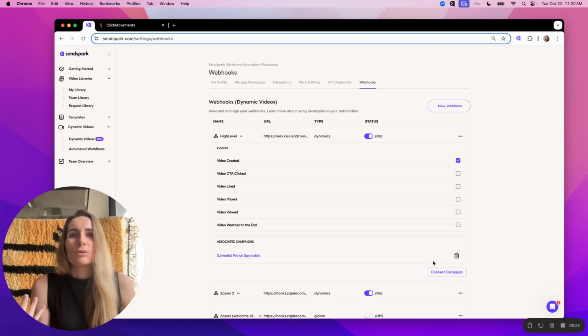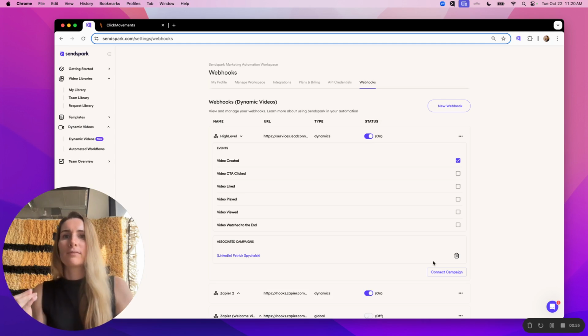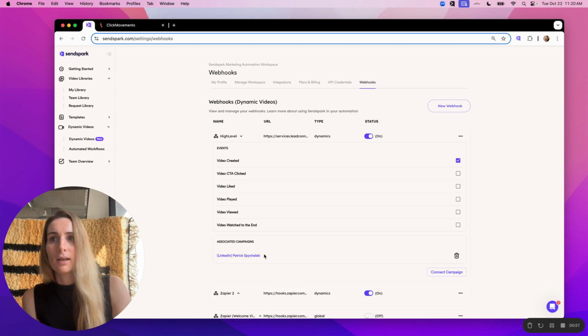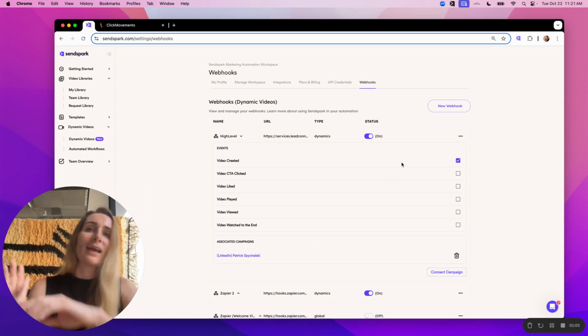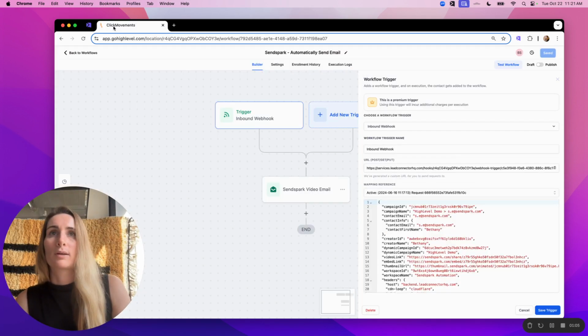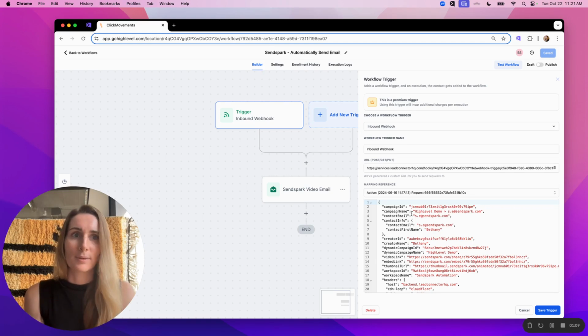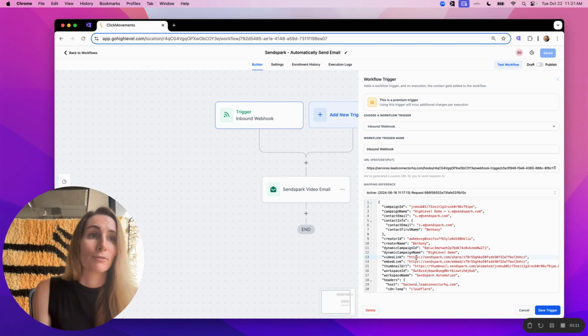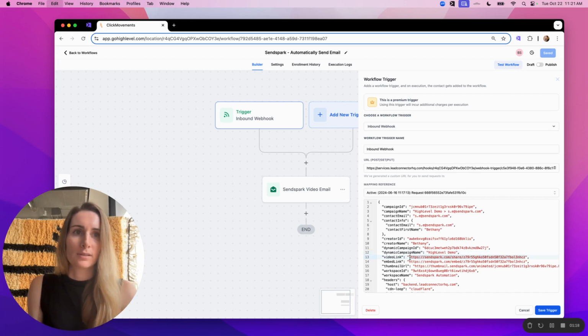So what this is letting you do is say, hey, whenever a dynamic video from this campaign that we've connected is created, enter them in that High Level workflow. So that's going to cause them to come in. And then now we get all the data that Sendspark's sending, which includes this field video link. And video link is going to be that AI personalized video that we made for this person.